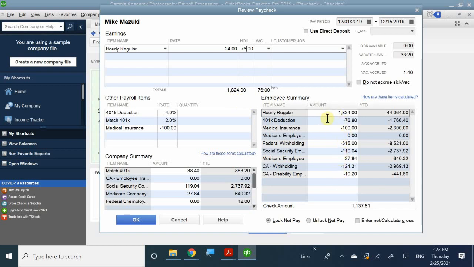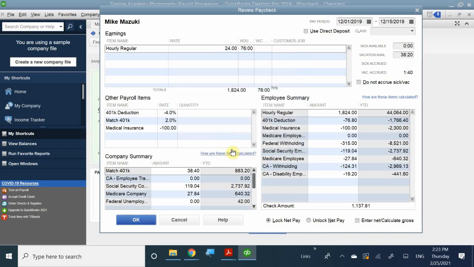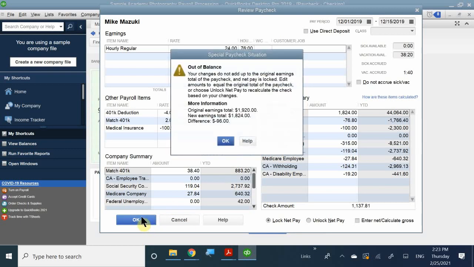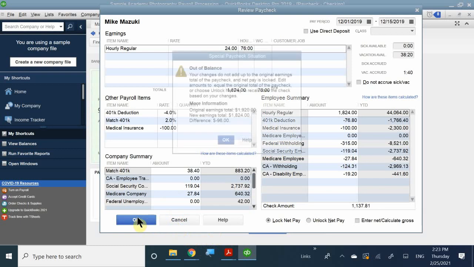Everything is readjusted and recalculated, and then I'm going to go ahead and click OK. So then, okay, we get this error saying out of balance. Yes, we know that. Okay. And now that everything is there, we can go ahead and click okay. Yes, we know everything's out of balance. I know this because I'm editing it for a reason. So it should be able to say go.